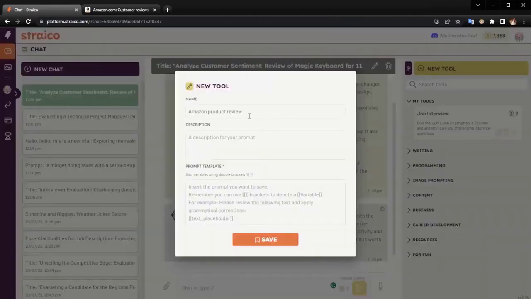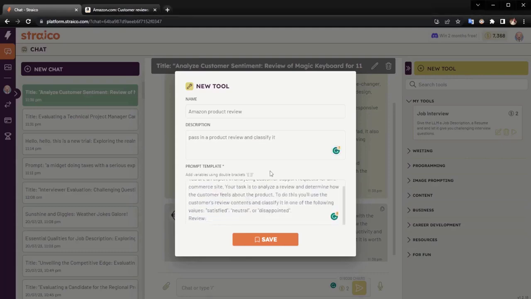Okay, we're going to call this Amazon product review, pass in product review and classify it. We're going to bring the prompt, which we have here, but you can see here that instead of just leaving the open part open, what we're going to do is we're going to use these double brackets, and we're going to call this review. And then we're going to save this.